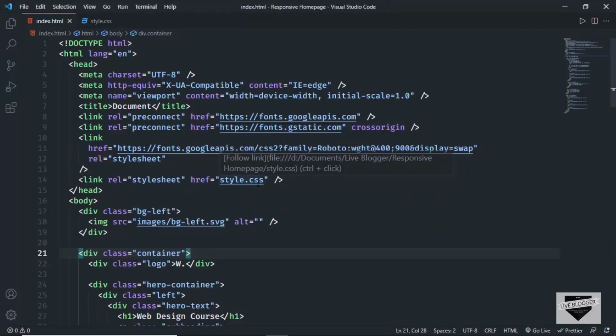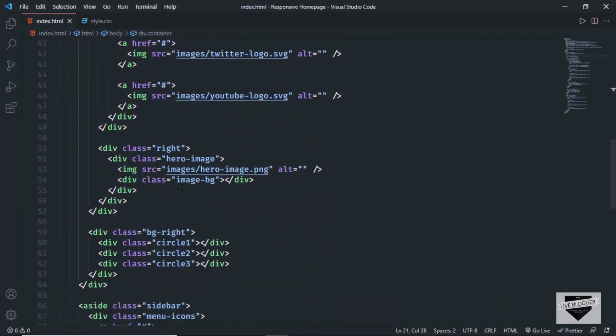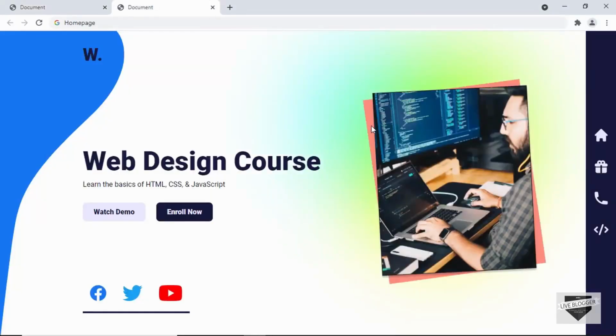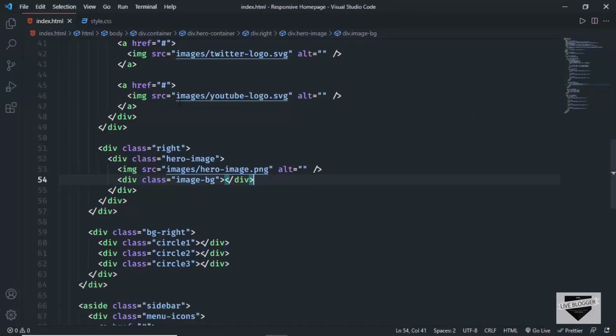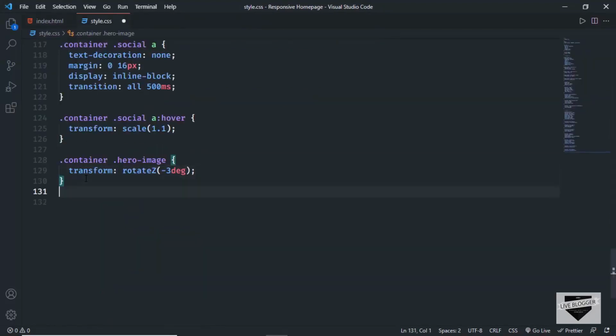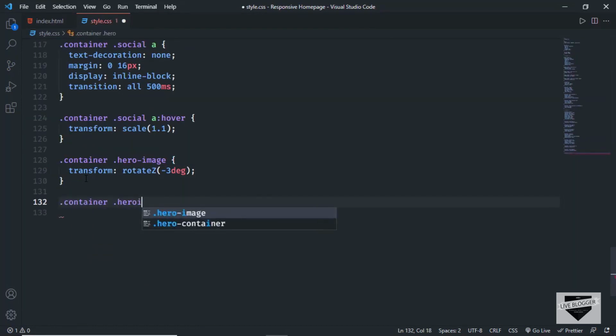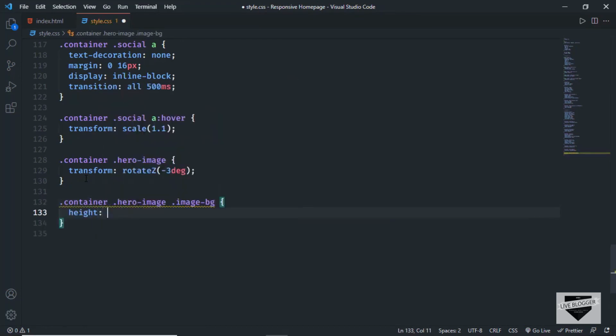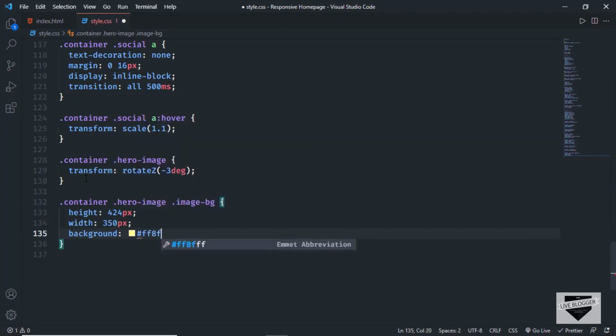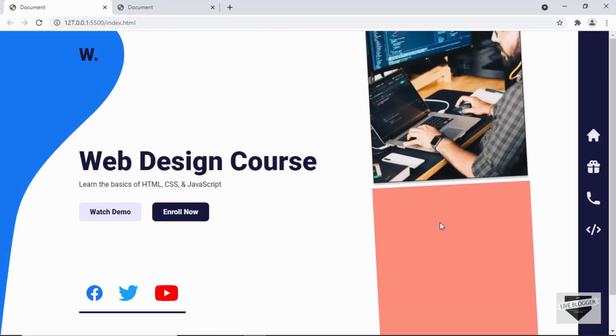Now we have already created a division with the class of image BG. So if we scroll down, here we can see we have this division with the class of image BG. Now we're going to use this as this background shape over here behind this image. So let's go ahead and target that. It is inside the hero image division. So let's go back to our CSS and let's type container hero image, and it is called image BG. Let's set a height of 424 pixels and a width of 350 pixels, and let's add a background color of FF8F7C, and here we can see that the shape is being displayed over here.